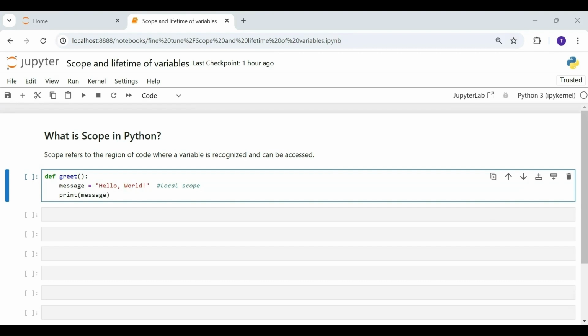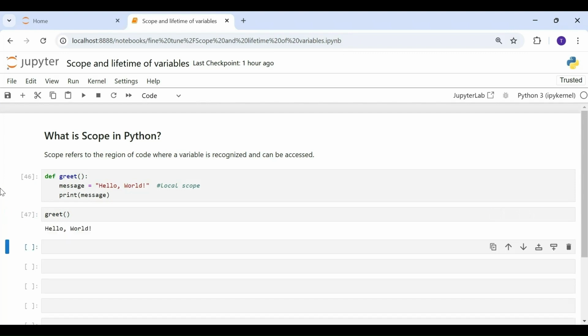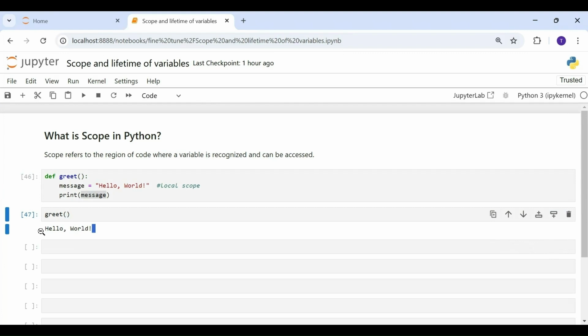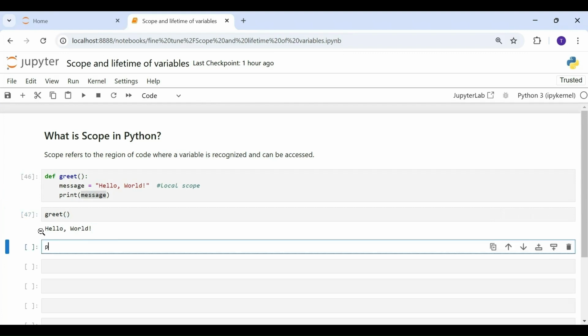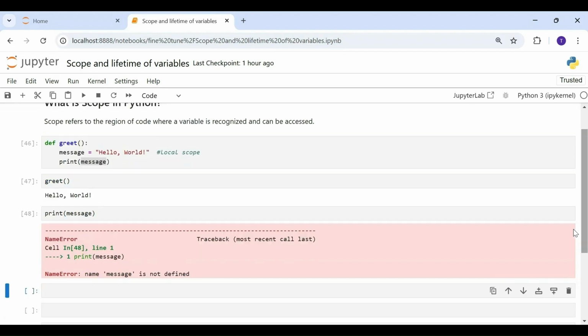So let's get started. I have a function here, and inside this function, I've declared this variable message. Now, if I try to access this variable from inside the function, of course, I can do that. It is able to access message, and that's why it's printing Hello world. But what if I try to access this message variable from outside the function where it is declared? In that case, I get a NameError. I'm not able to access it. Python doesn't recognize that there is a variable with such name as message.